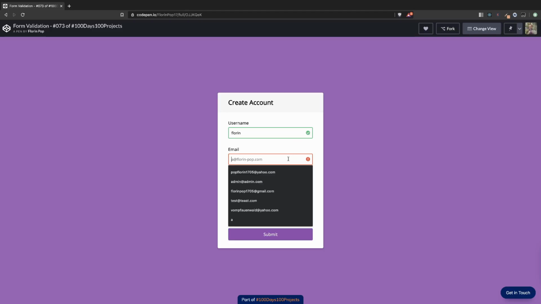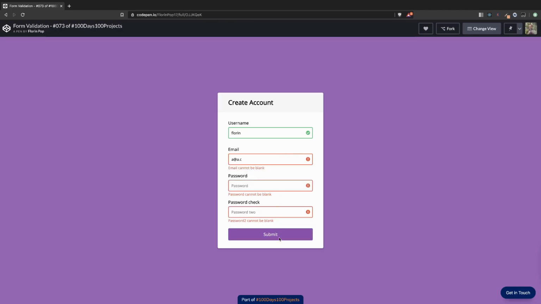Also for the email, if we type something like a.c, we'll try to submit, but it will say that it's not a valid email, so we're also checking to see if the email is valid or not. So if we type something like florin.com, like that, it will turn green.